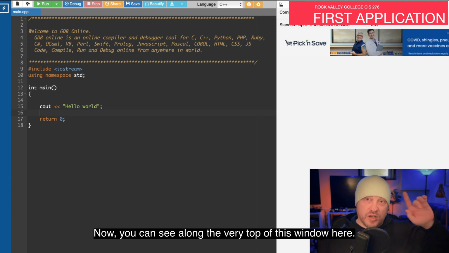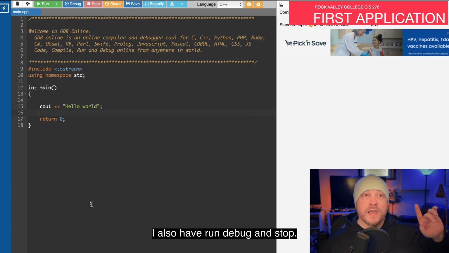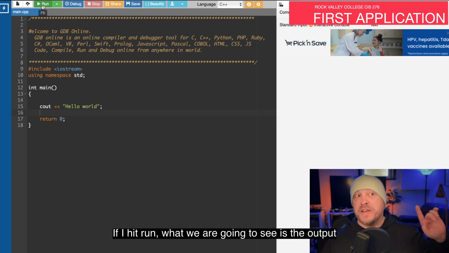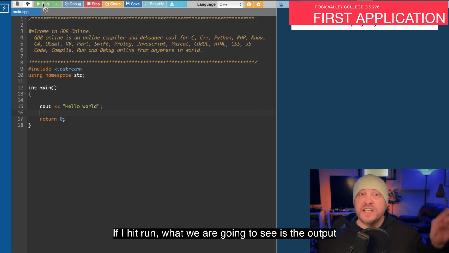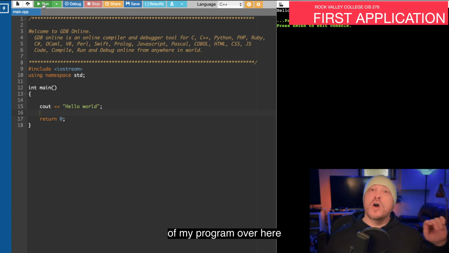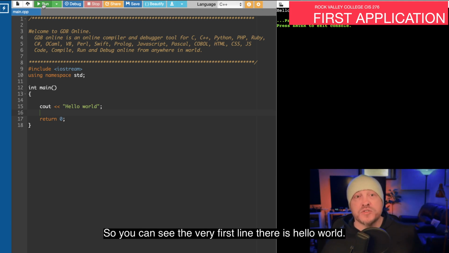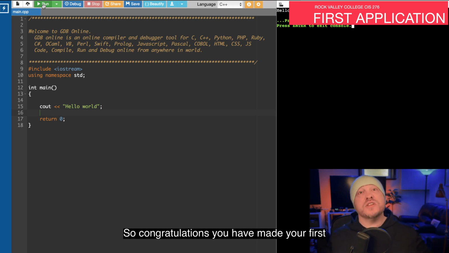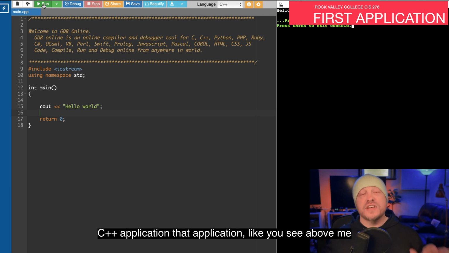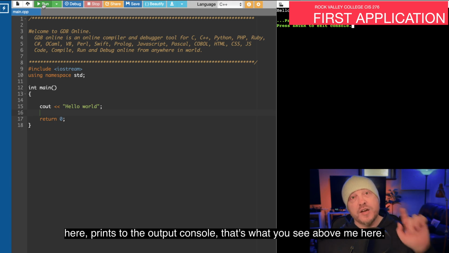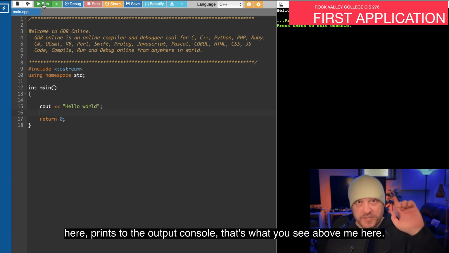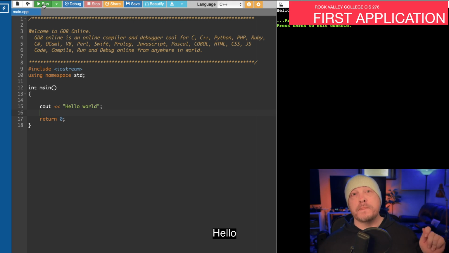Now you can see along the very top of this window here, I also have run, debug, and stop. If I hit run, what we are going to see is the output of my program over here in the right-hand side of our window. So you can see the very first line there is hello world. So congratulations, you have made your first C++ application. That application, like you see above me here, prints to the output console. That's what you see above me here, hello world.